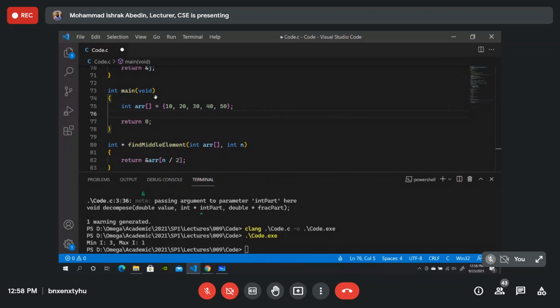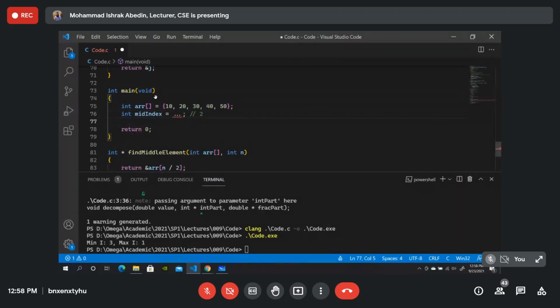So if we want to modify or work with the middle element, let's say we somehow got the integer mid index, the value 2, maybe using a function. Then if you want to modify it, we can write array of mid index equal to 100. It will change this middle value to 100, right? The middle index is 2, and if I write array of 2 equal to 100, this value will be modified to 100.